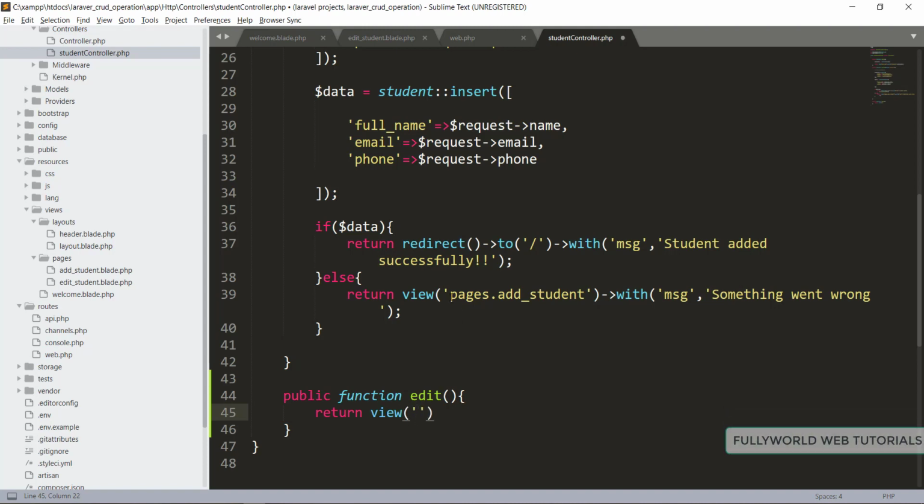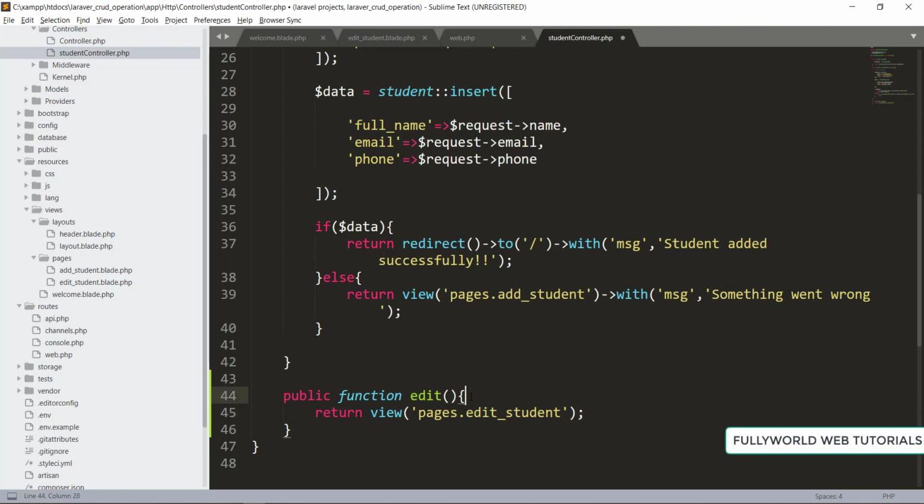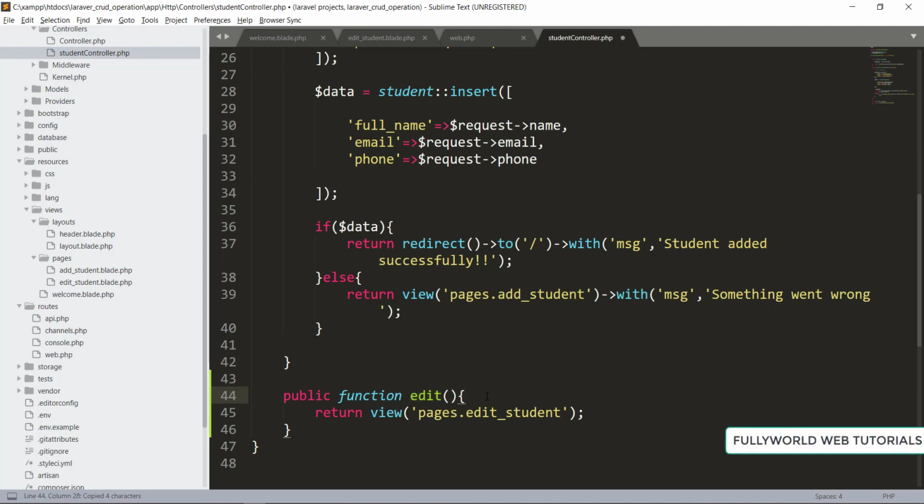So here in the pages, under the pages folder, there will be our edit student. So here I'm going to write edit student. Now this is without any parameter. We are not passing any variables to the edit student page. We are simply returning our view here. So this is our edit function. I'm going to copy this and save this.